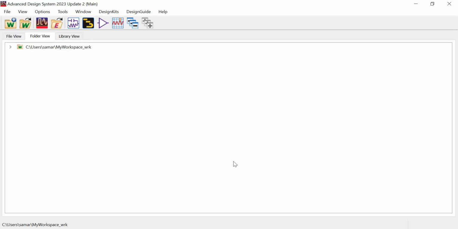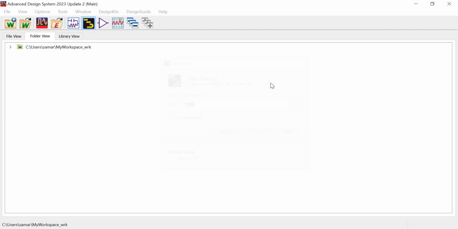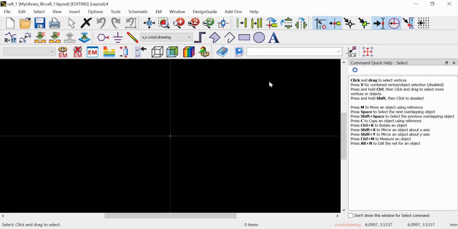Hi everyone. So in this session, we will see the interface of the ADS layout window. In the previous session, we talked about the schematic window. In this one we'll go with the new layout window. I'll just keep the default name itself, that is cell 1, and I'll press enter.